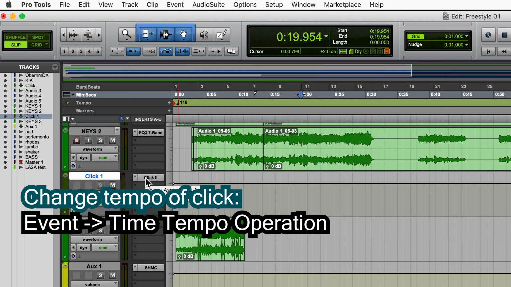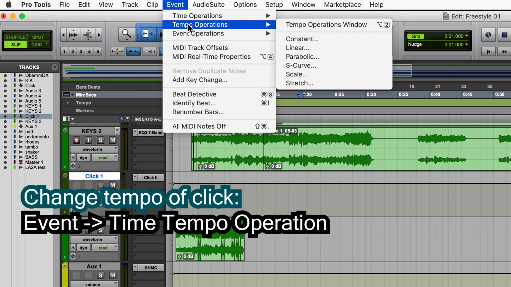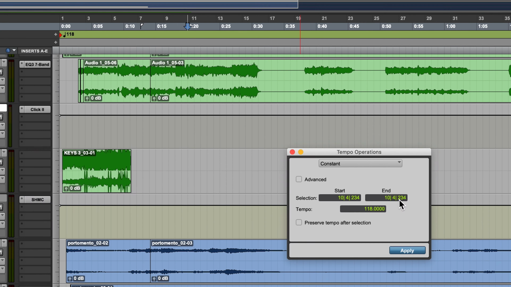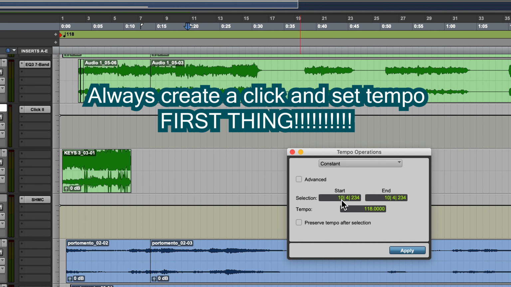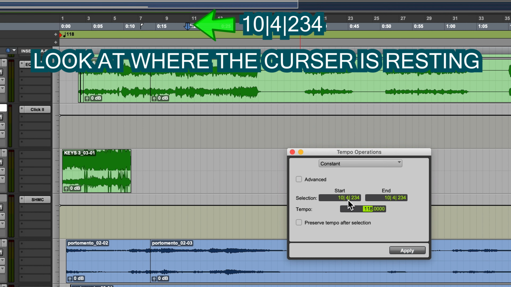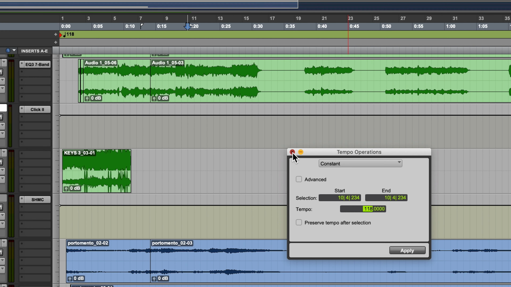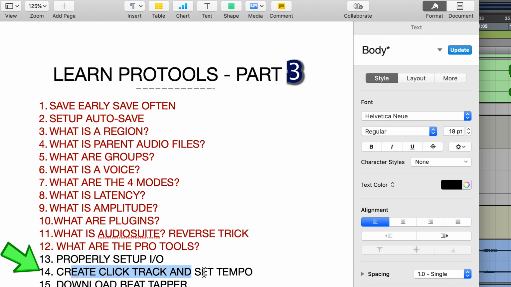But if you want to change like your meter or your tempo, you're going to come up here to Event. Now let's go to our tempo operations window. Here's an interesting point. At 10-4-2-3-4, this is very confusing because if I set my tempo here, at this point, the tempo change will happen in the middle of the song, which is why you'll notice it's one of the first things I tell you to do. Create the click track and set the tempo. That's the first thing you do when you open a new session, because you want your cursor to be at the beginning of the session.